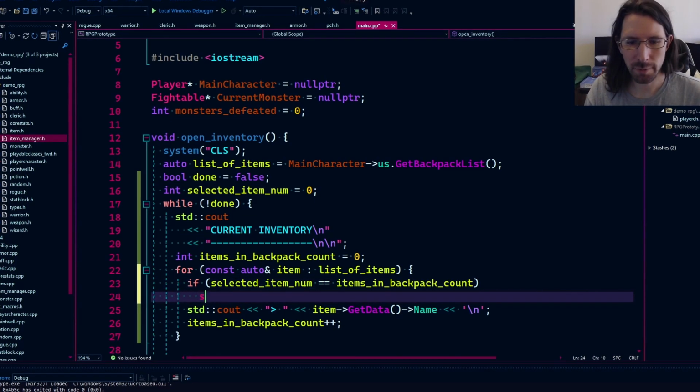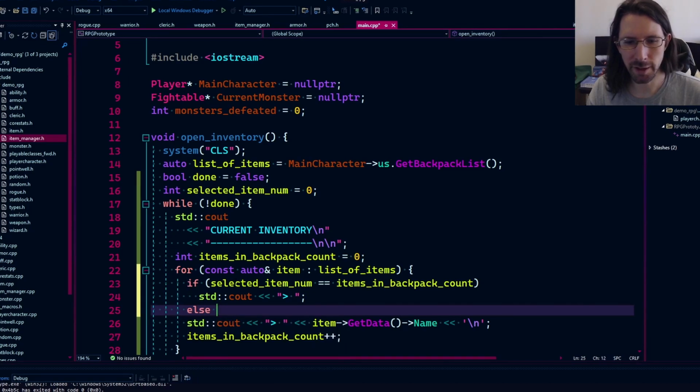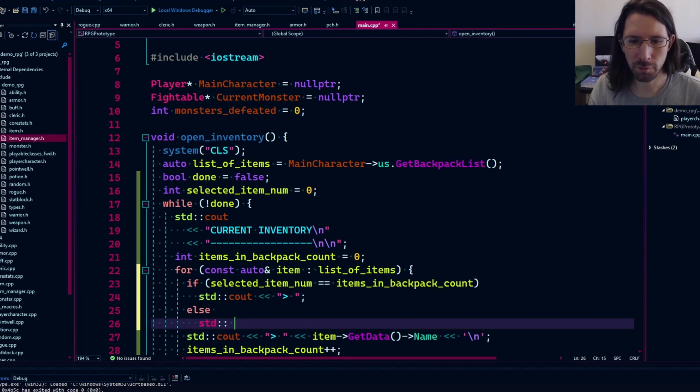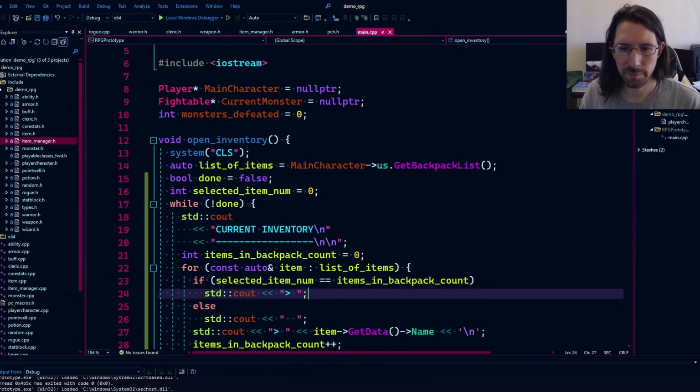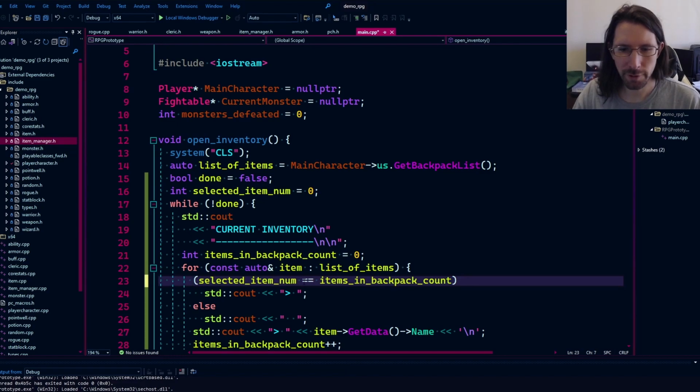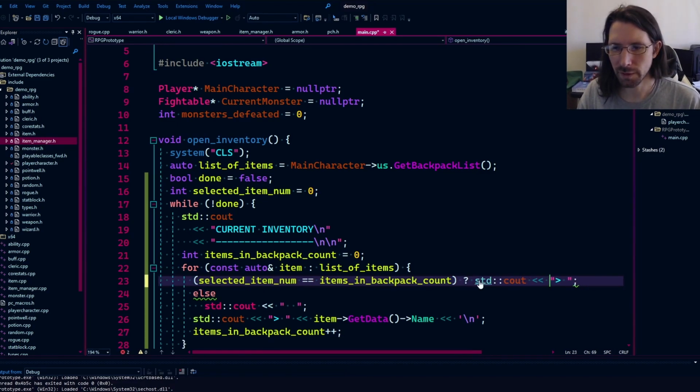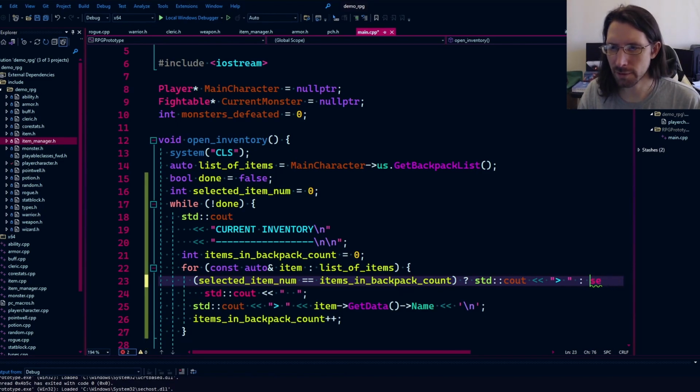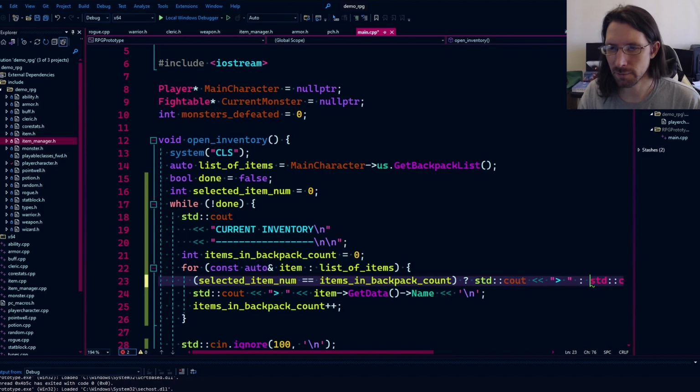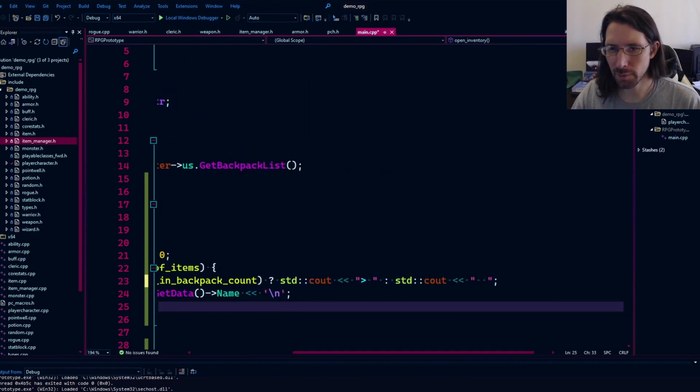We can just do a tab over here. And then we'll put that little cursor thing. Else, no cursor. So we'll just make it 2 blank spaces. Now, maybe we can clean this up a little bit and just make it a little ternary operator. Let's see if this works. This might not work because I think it looks for a return value here. Let's just see what happens. Is it happy with this line of code?